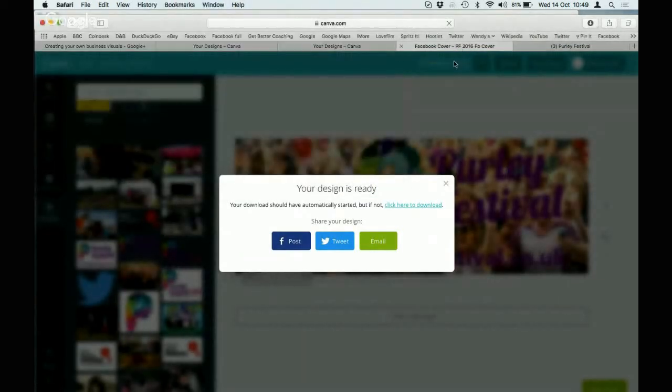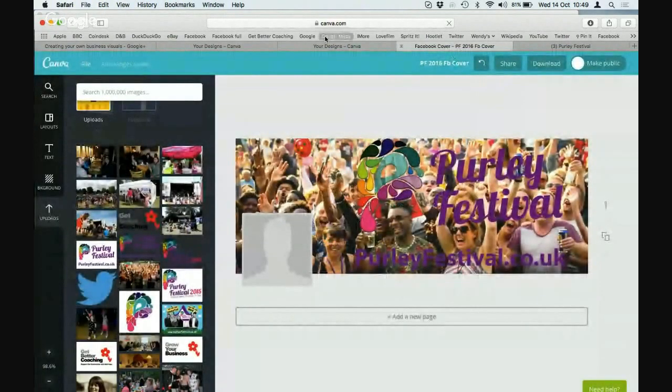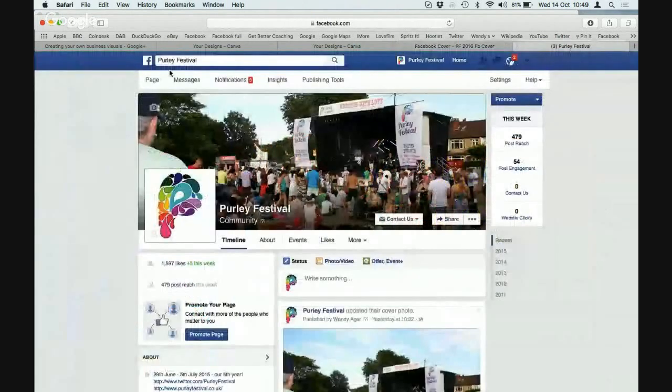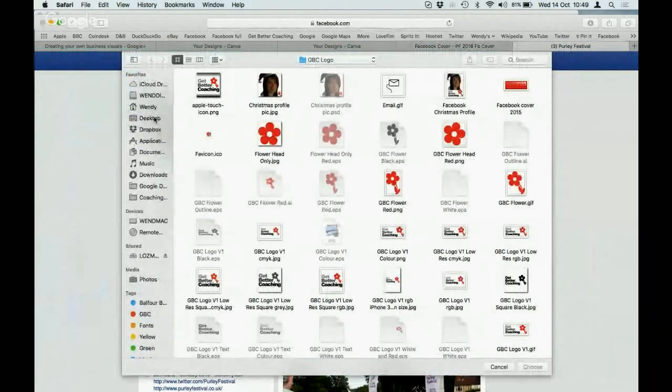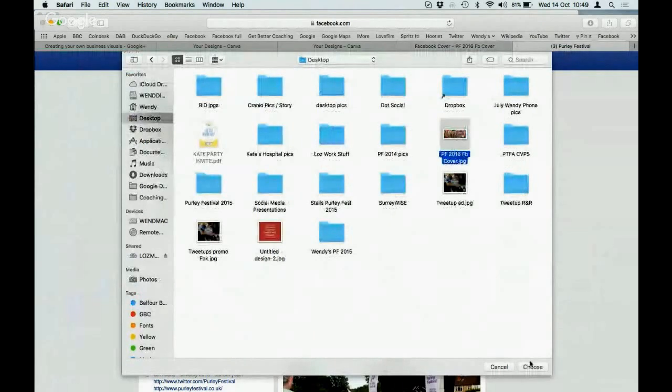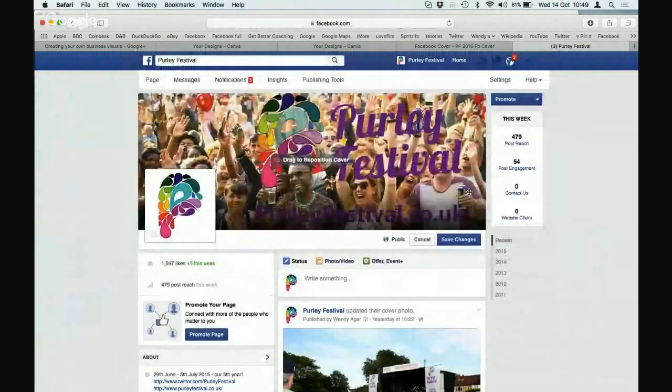So I'm going to go to Facebook and just show you. I'm going to add, so on to Valley Festival here. So our Valley Festival page, change the cover photo, change cover, upload a photo on my desktop. There it is. Facebook cover photo. Look at that. And save.